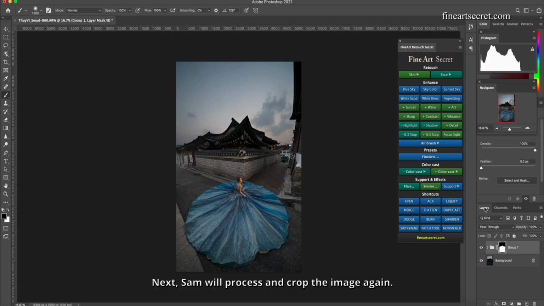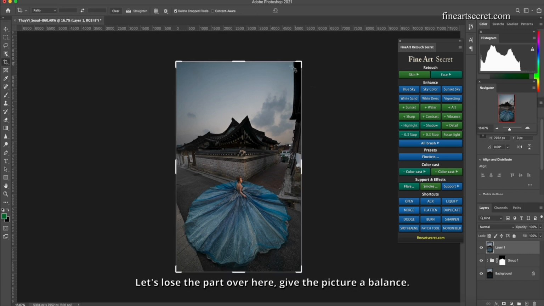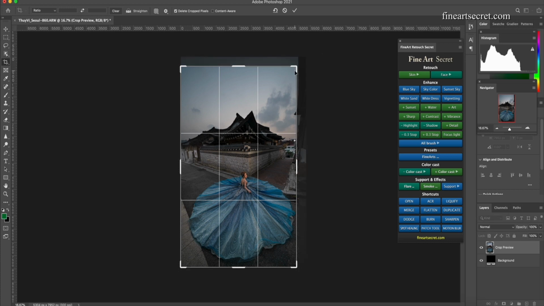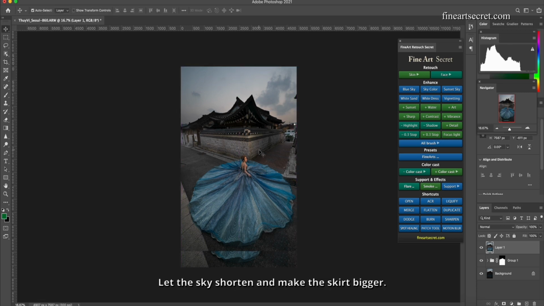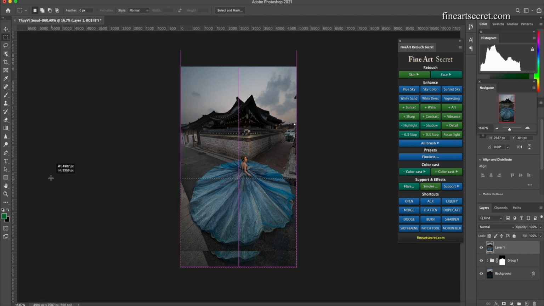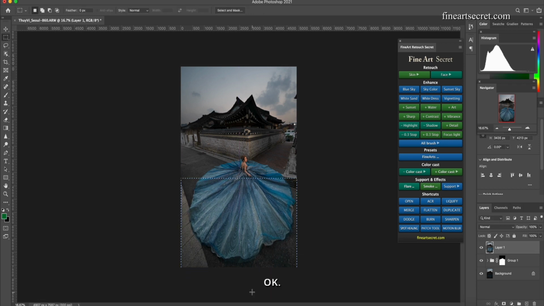Next, Sam will process and crop the image again. Let's lose the part over here, give the picture a balance. Here, after I cropped it, it lost the corner here. And Sam will pull up the picture. Let the sky shorten and make the skirt bigger. Okay. I can pull the skirt back.